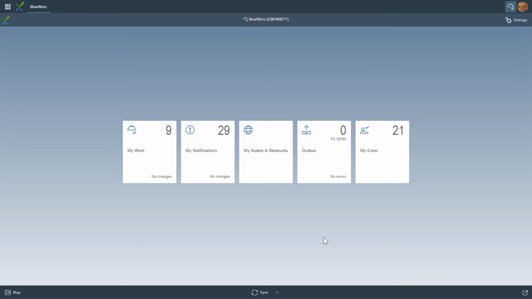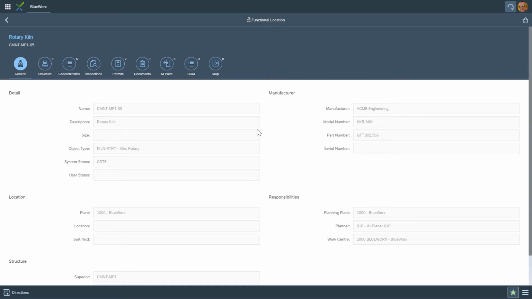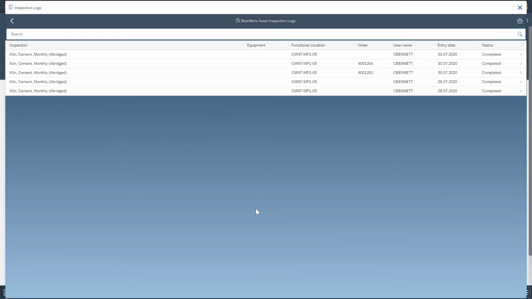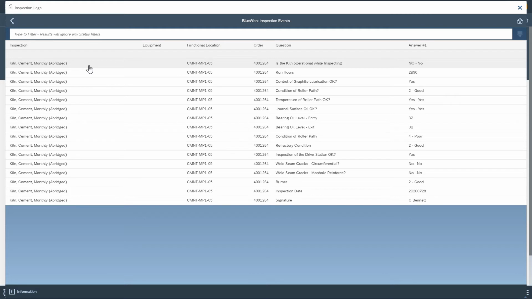Right, so now let's go and have a look at the processing results of that inspection. I'm going to go back into my functional location, and because I'm online, I can have a look at the inspection history for this asset. It's actually this order that I just completed, so I'll go and have a look at the inspection questions that we just walked through. So this is the permanent record of the questions and results that were done. Let's have a look at a few of these.